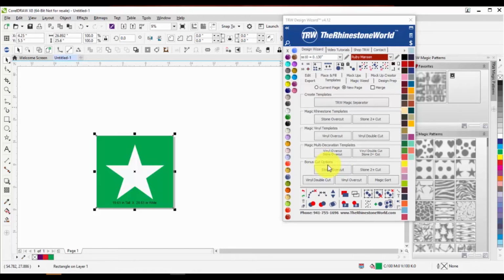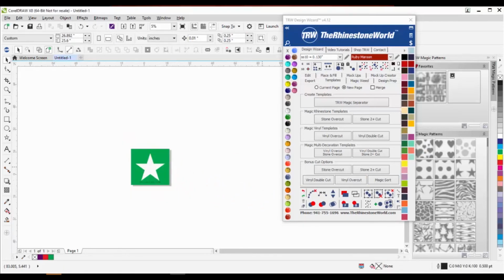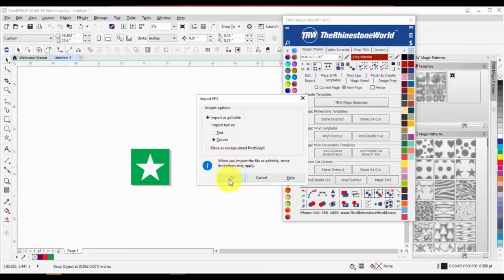So if you purchase a design from us, let me go ahead and try to open up one of those real quick. So we have our design here. Just going to bring it in. So we'll go to curves.